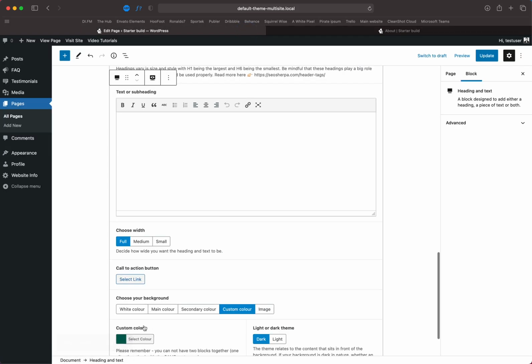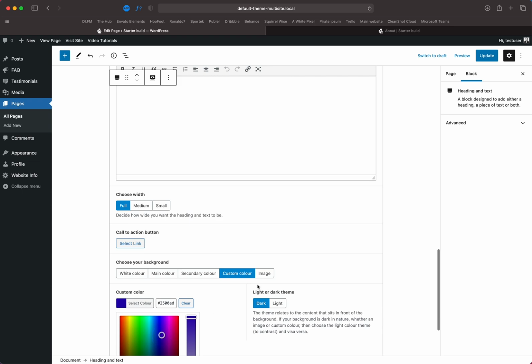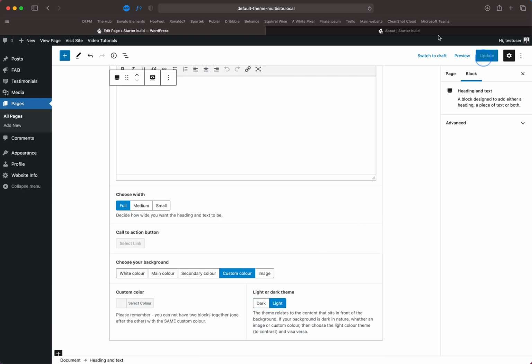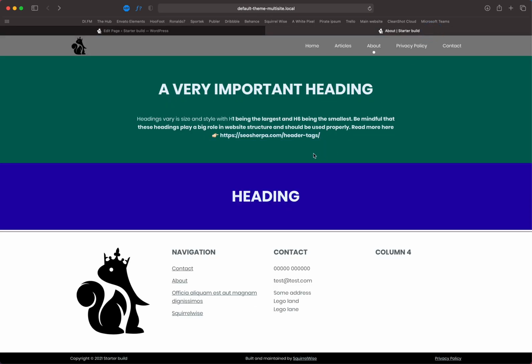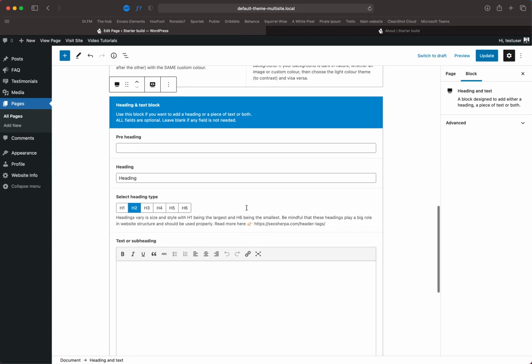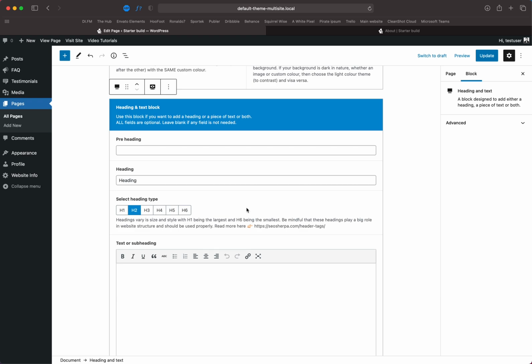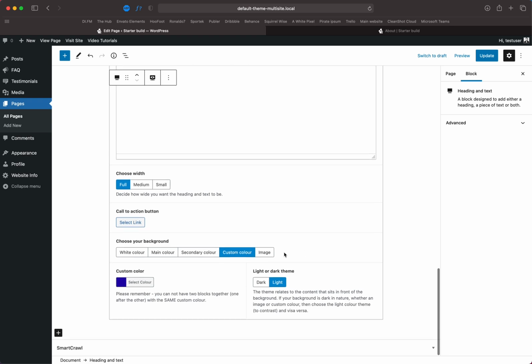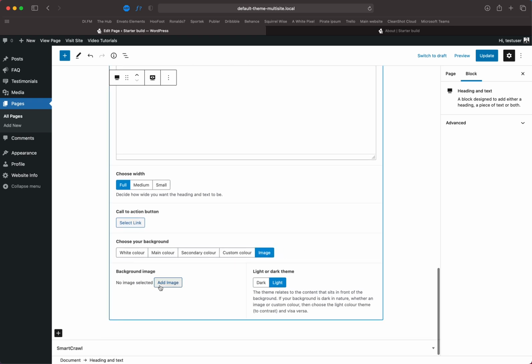If I change this to a blue, and we'll get that light again, this gap now disappears because we've got padding from here and then padding to there. So essentially, don't have two custom color blocks that are the same color following immediately after each other. And then lastly, we've got image.